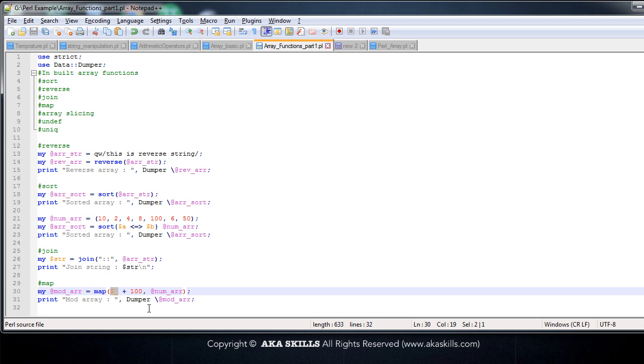So every time you iterate, using map or using for loops, you can still use dollar underscore. This is a special descriptor. It will have the most recent value. So whatever value you are at, it will be stored in dollar underscore. We are simply adding 100 to it and storing it in the @mod_arr array. This could have also been done using a for loop, but using map, this is just a one liner iteration of a particular array variable.